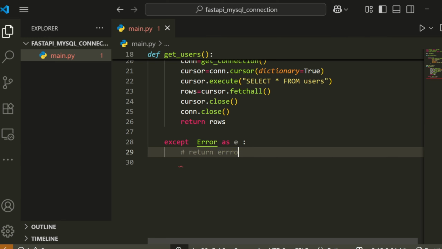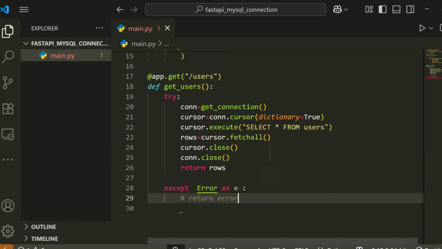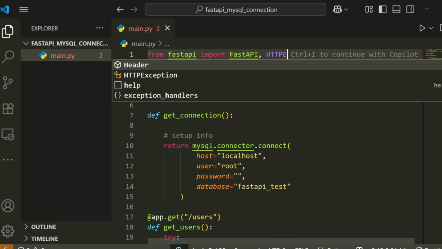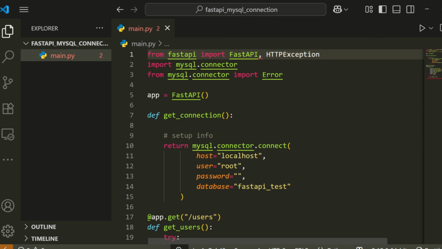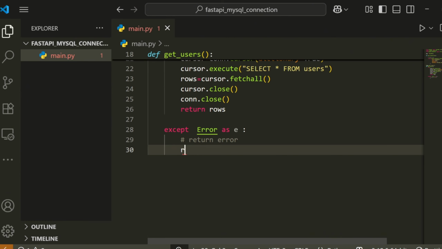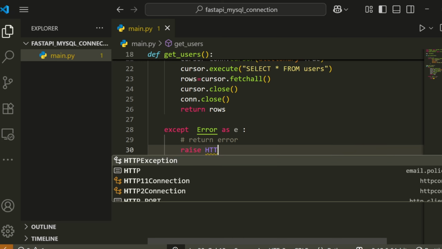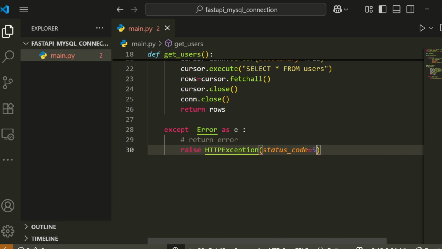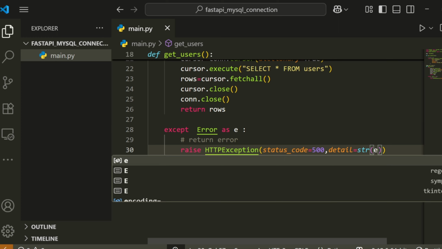Then we should return an error, but instead of showing a messy technical traceback, we'll return a friendly error in JSON. To do this, we import HTTPException from FastAPI. HTTPException is a special class that lets us send HTTP errors with custom status codes and messages back to the client. Now, raise HTTPException with status_code equals 500. The number 500 means internal server error in HTTP terms, and set detail equals str(e). This way, the user will see exactly what went wrong in a clean JSON format instead of raw Python error text.